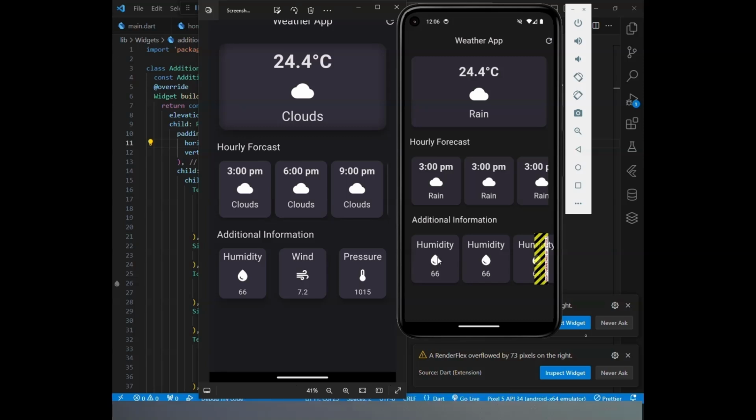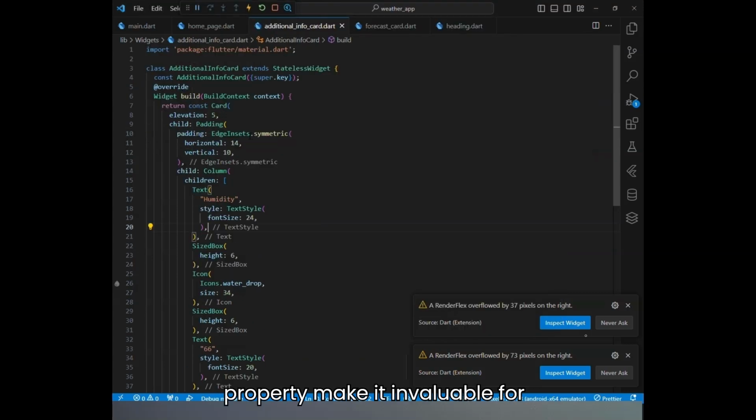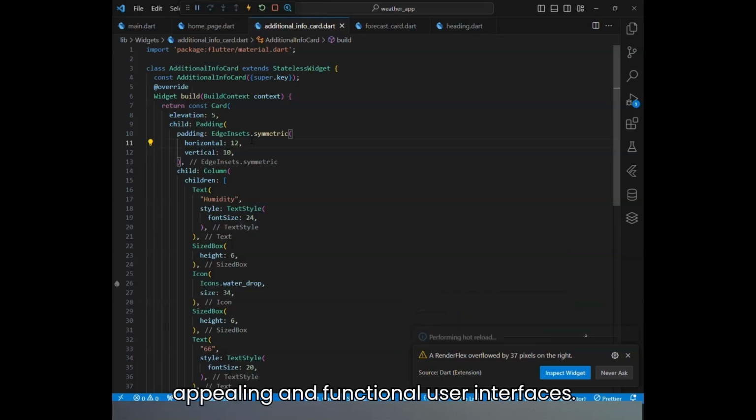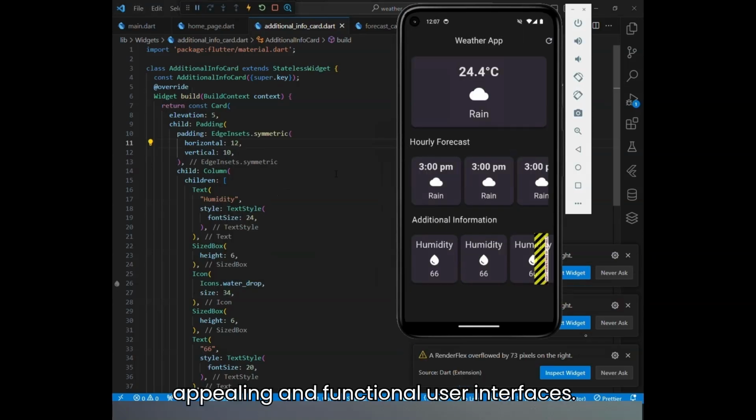In summary, the expanded widget is a versatile and essential tool for creating responsive layouts in Flutter. Its ability to make a widget fill available space and the flexibility provided by the flex property make it invaluable for developers aiming to create visually appealing and functional user interfaces.